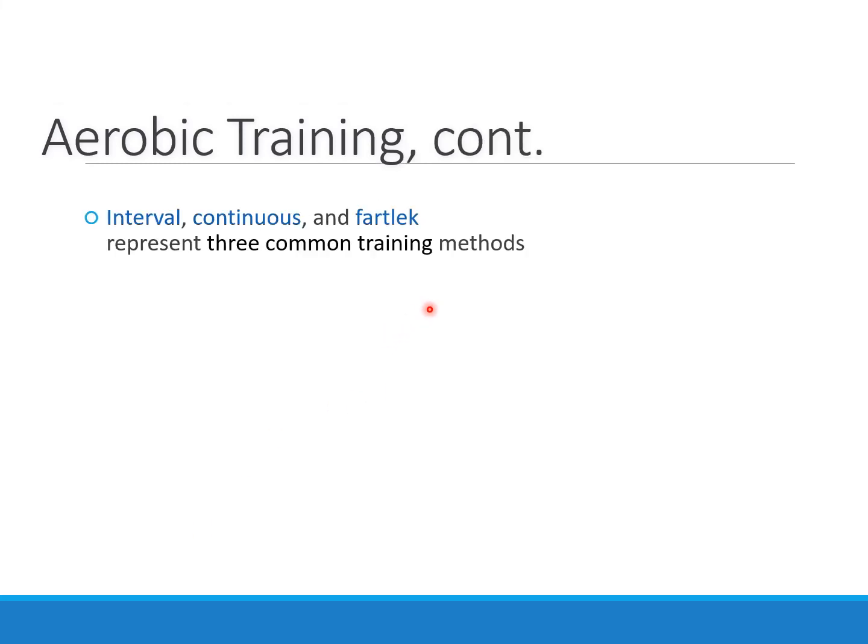So interval, continuous, and fartlek represent the three common training methods. I'm not going to get into those too much, so you can take a look at what the fartlek is if you don't know what that is.